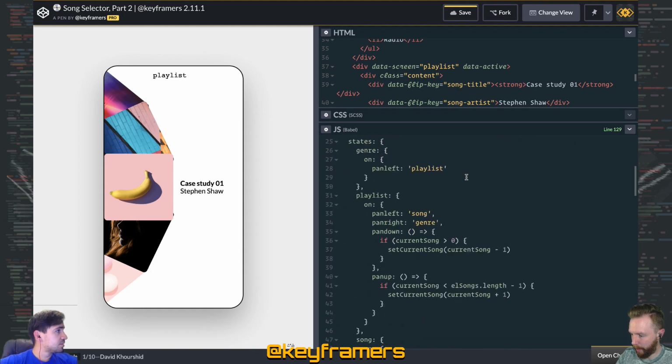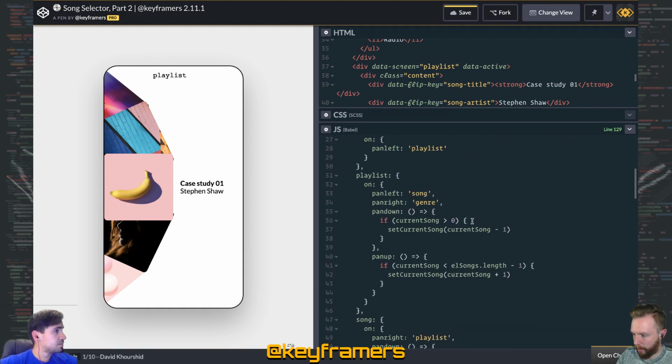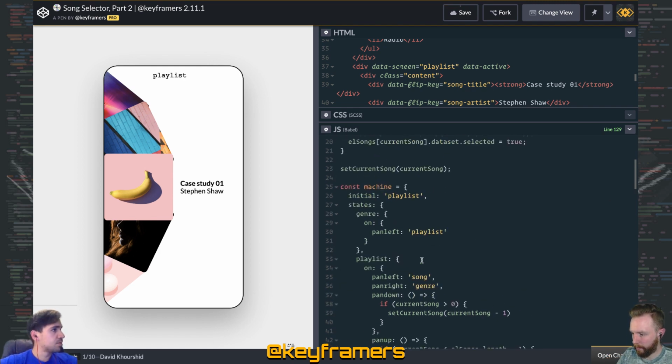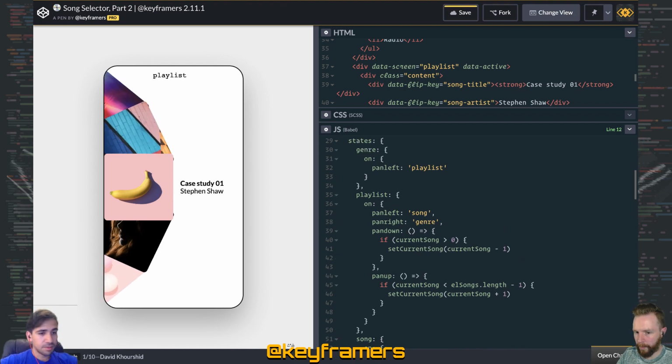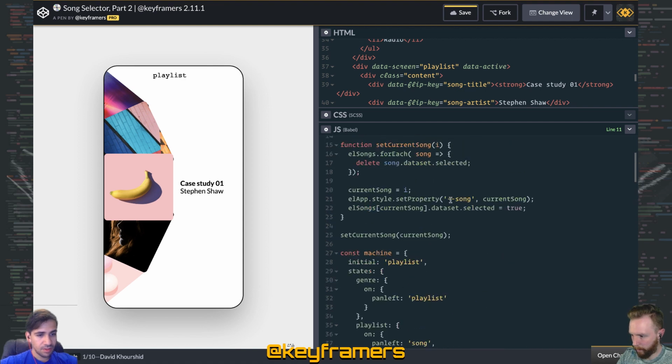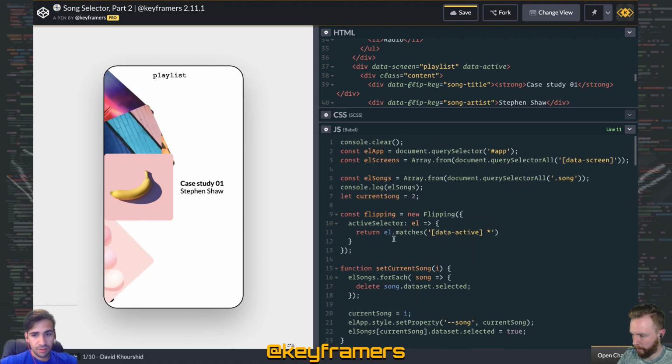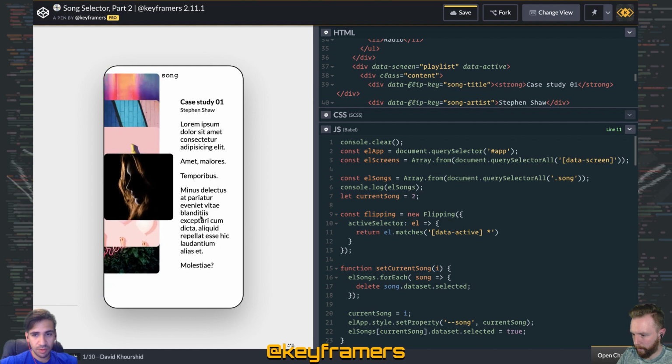David K. Piano. All right. Pan down. Aha! Okay, I think I got it. So just 1 second. Active selector, L, return L dot matches, data active. There you are. Okay, now it's smooth. See? Yeah, there we go.